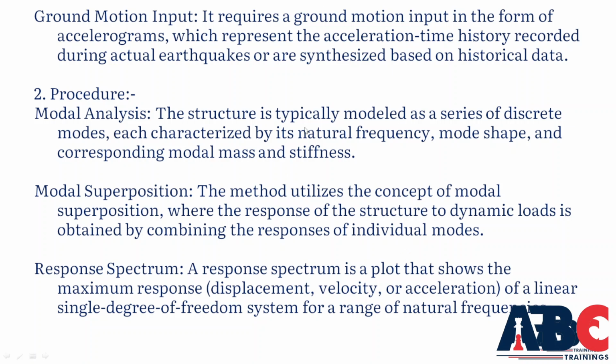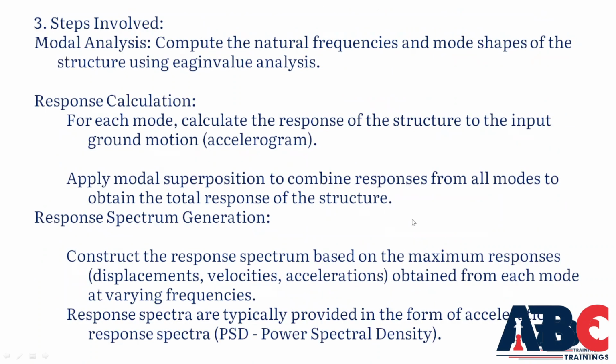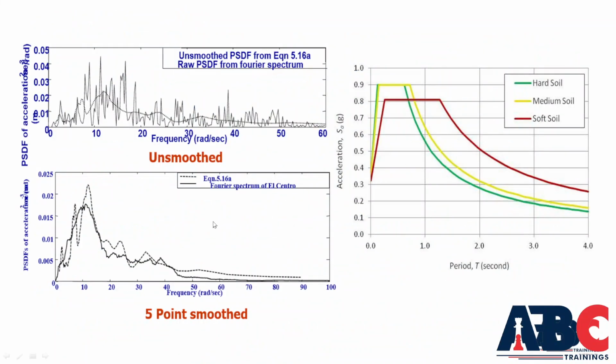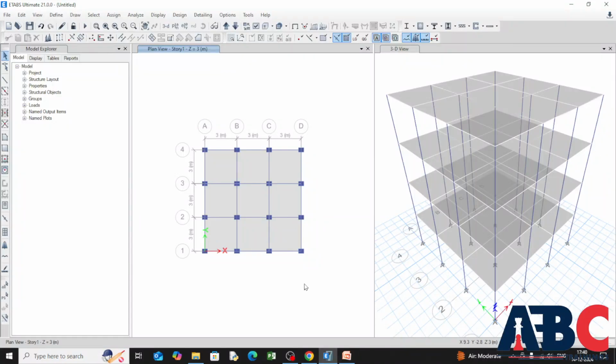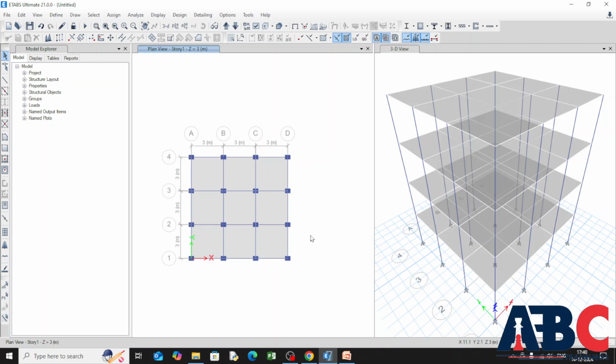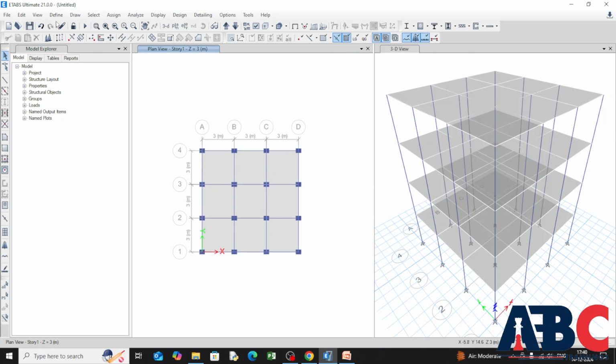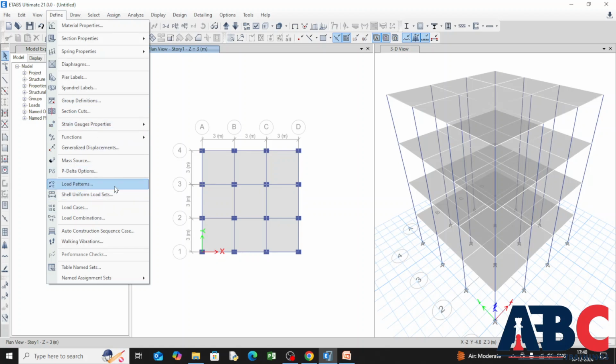We are going to directly use the software to see how to do dynamic analysis. The final reports for this are available in IS 1893, there you can see. Coming to the software, as per our concrete frame building, I have used all those things similarly. From material definition to section definition, I have already defined everything. I am going to directly define load patterns.